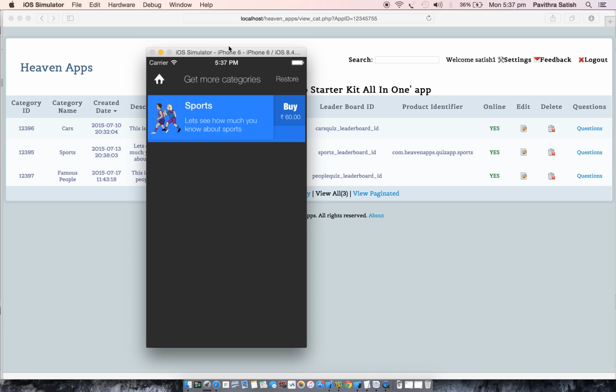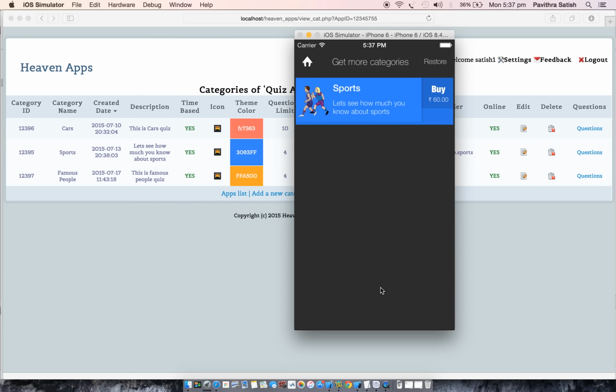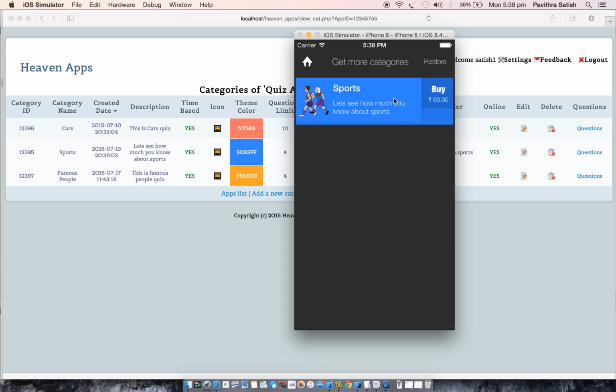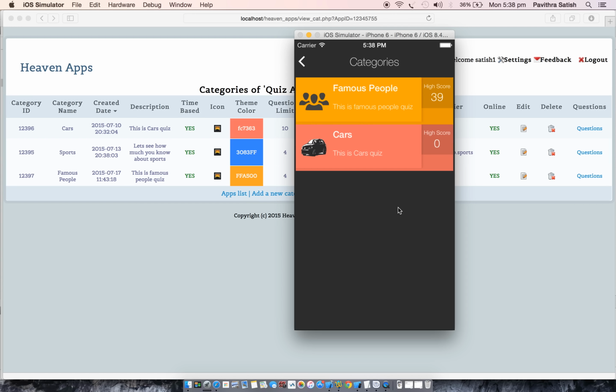So in that case, yeah. So yeah, I'll show you again. More categories will have in-app purchase categories. Let's see how much you know. So the user can buy or restore. As we have enabled the parental gate, the kid, or somebody, has to answer some simple mathematical question and then make the purchase. Once this is purchased, the category will appear in the category list.